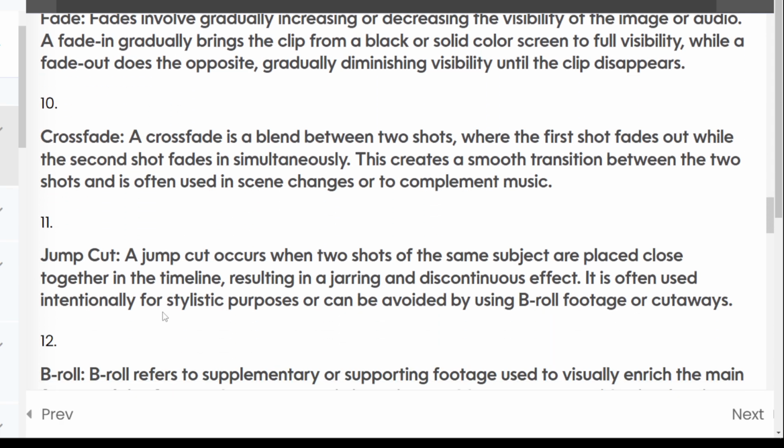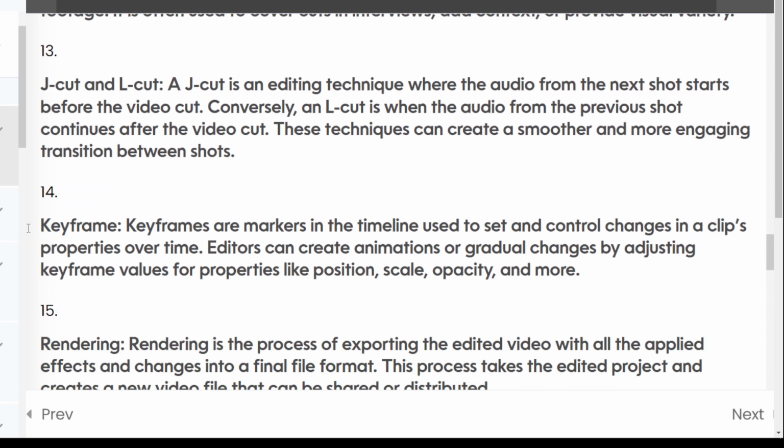And let's look at, for example, the keyframes. Keyframes are very important because they are markers in a timeline that are used to set and control changes in the clip's properties over time. So editors can create animations or gradual changes by just adjusting these keyframe values for properties like position, scale, opacity, and many more.